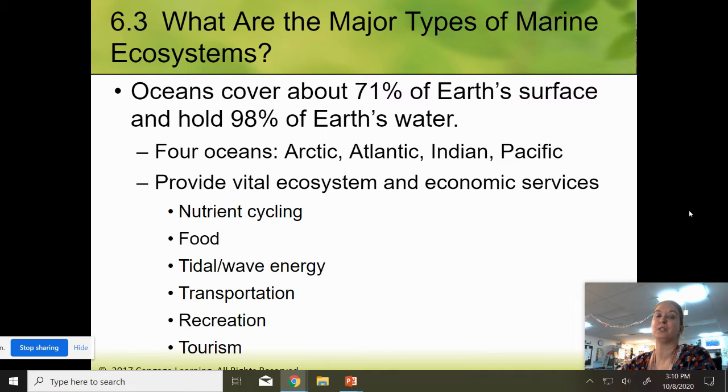Welcome to Chapter 6, Section 3. What are the major types of marine ecosystems? So, we talked about land biomes. Now we're going to go into the water. And so we have two groups. We have marine, which is this set of notes, and that's the ocean. And then the next set of notes is going to be freshwater.